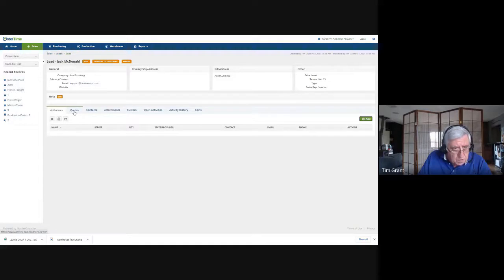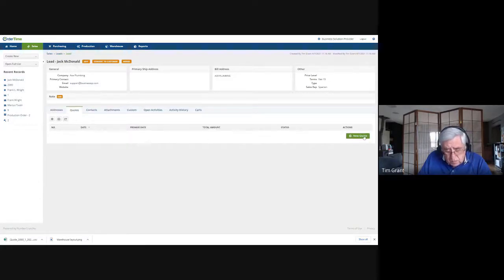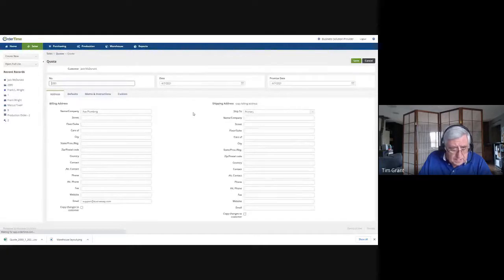The meat of the quote is going to be here under the quotes field. So this is where we're going to generate our new quote from. Click the green button over on the right. This takes us to a new screen. And now here's where we can add all of the quote information.